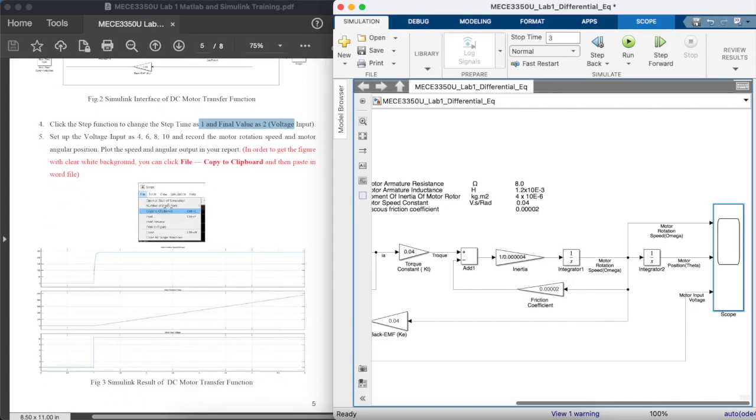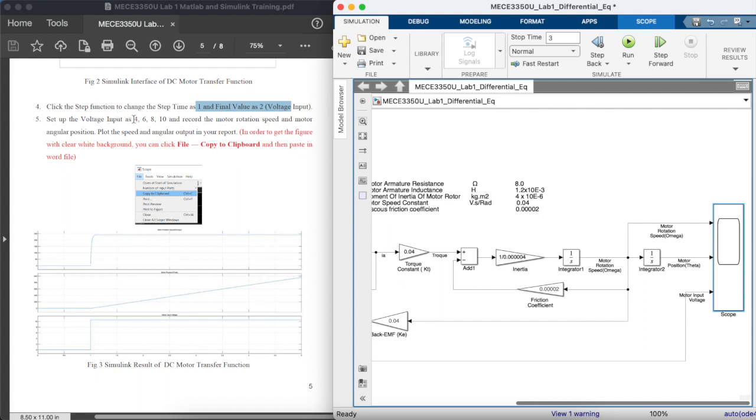Okay, great. So the next thing here is to see, when we increase that voltage, what happens to the motor rotation speed and the angular position, to figure out really the transfer function of this model. For what kind of inputs, what kind of outputs do you receive?